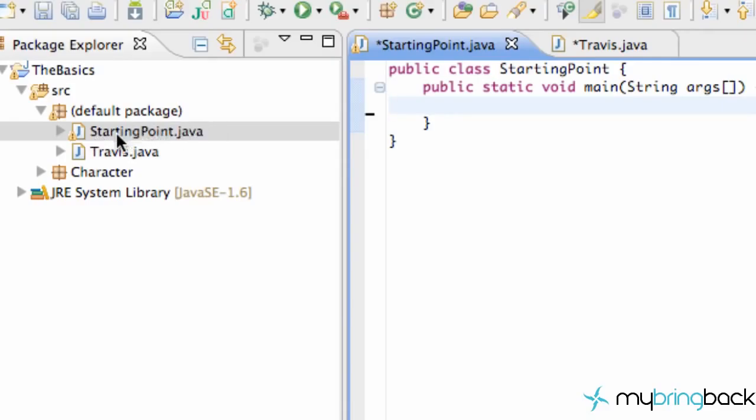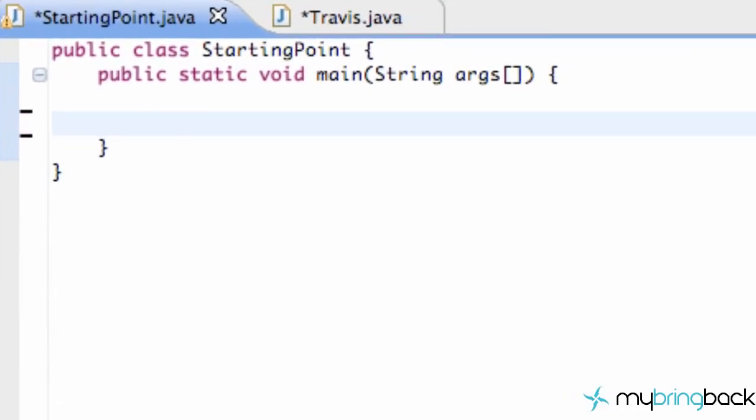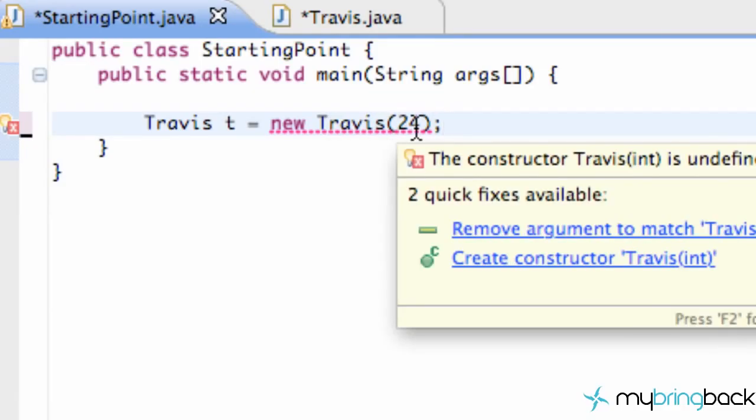What we're going to do is go to our starting point class and create a new Travis object. This should be pretty familiar by now. We're going to call this T, and we're going to say new Travis, and pass in a number like 24 for my age. We're getting an error right now because we need a constructor that takes an integer as a parameter.